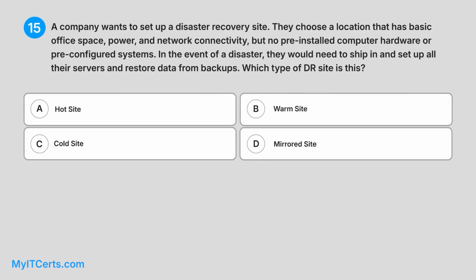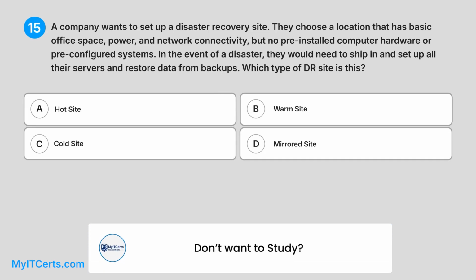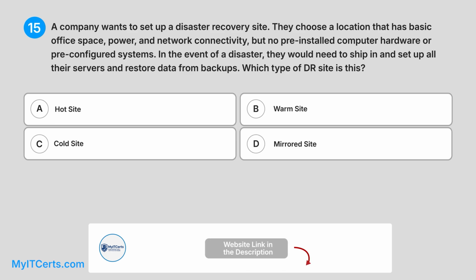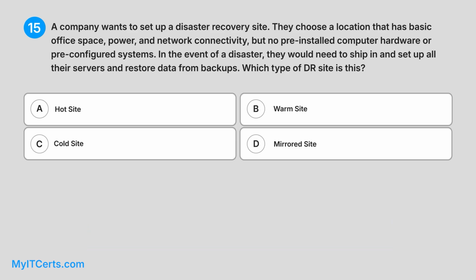15. A company wants to set up a disaster recovery site. They choose a location that has basic office space, power, and network connectivity, but no pre-installed computer hardware or pre-configured systems. In the event of a disaster, they would need to ship in and set up all their servers and restore data from backups. Which type of DR site is this?